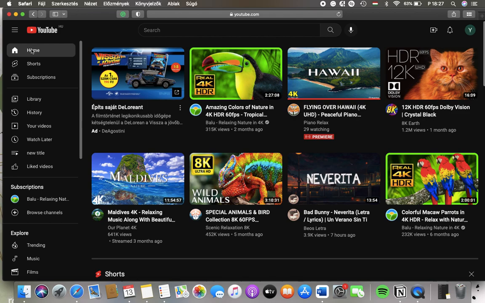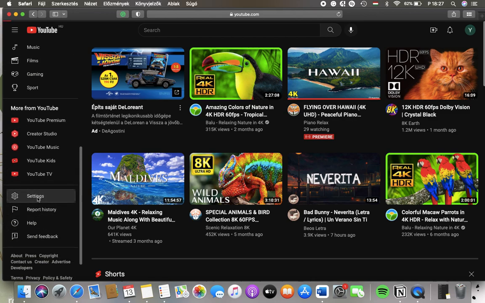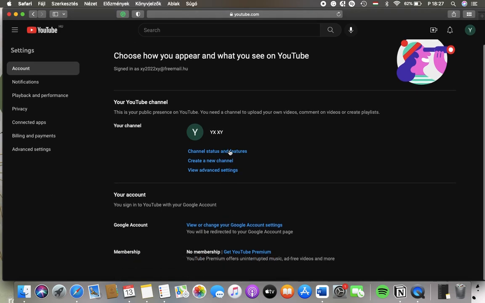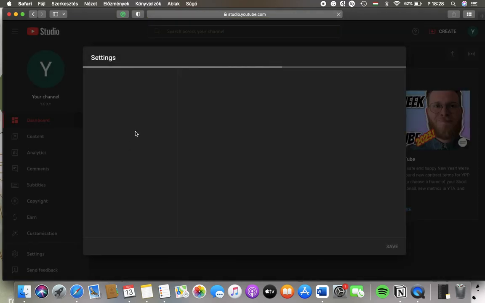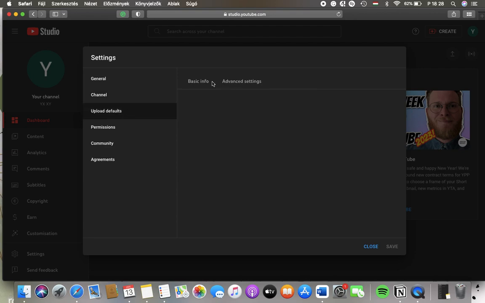First of all, open the website on your device. After that, you should scroll down in the left side column of the screen and tap on Settings. Here, tap on Channel Status and Features in the middle of the screen in the Your Channel section. And after that, you should tap on Upload Defaults in the left side column of this Settings section.